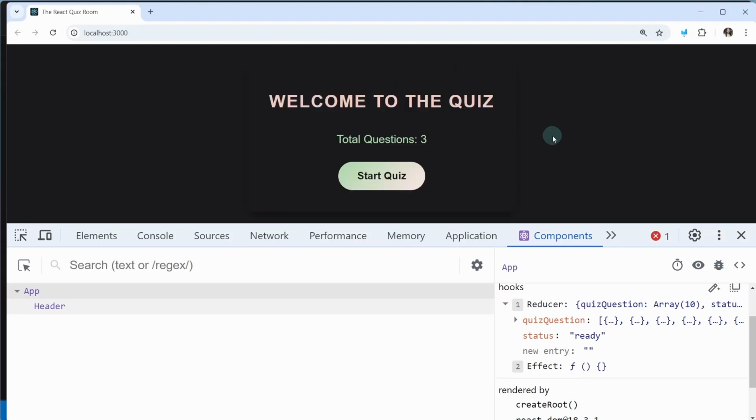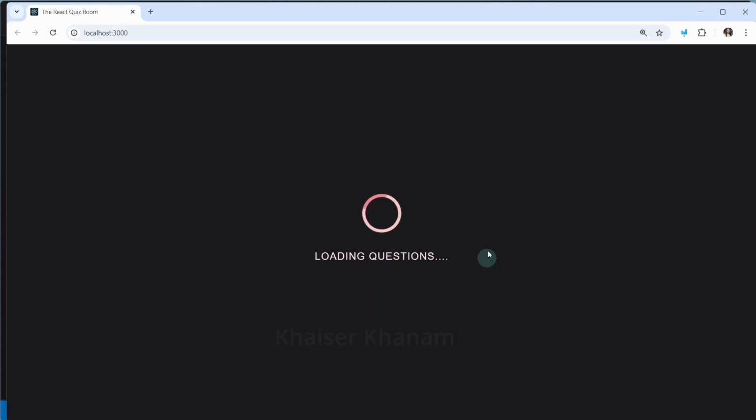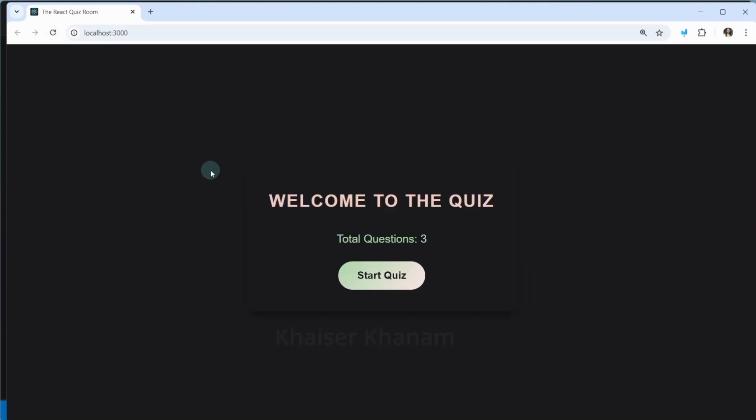But if you are fetching the data from different APIs, then it will take some time to load. Then easily you can see the loading component. But here, let me just change it to loading. Hit enter, close this. You can see here I will be having this loading component. Now as soon as I refresh, my status is changed to ready. So that is the reason this header component is displayed.